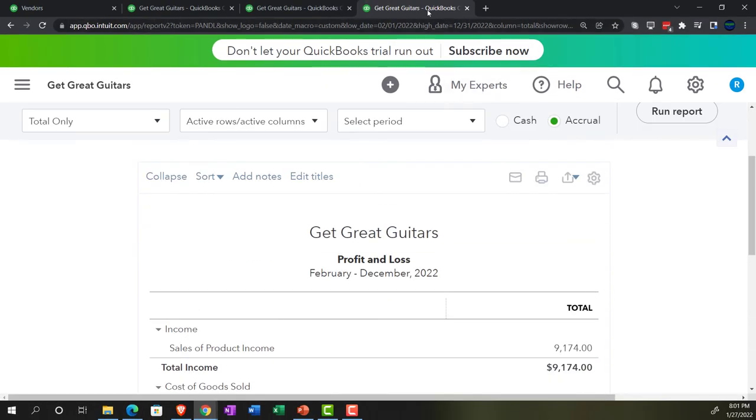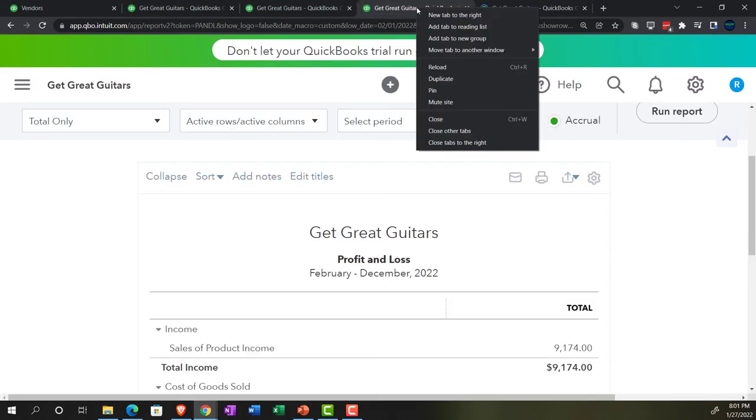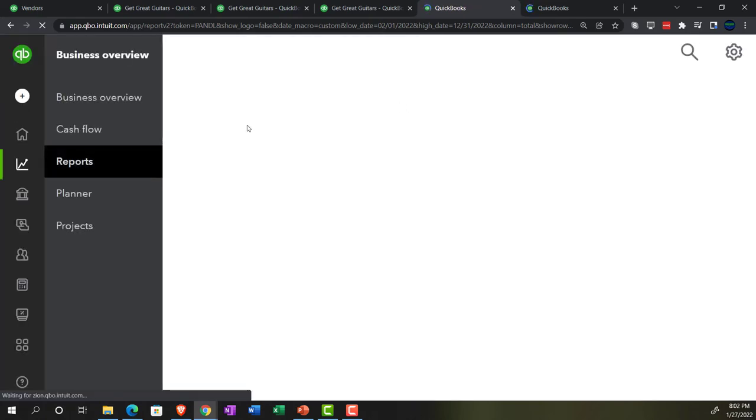Let's do that now by right-clicking on the tab up top. Let's duplicate it two times. Repeat or duplicate the process. And then give it a little time. Computer's a little slow, but that's okay.